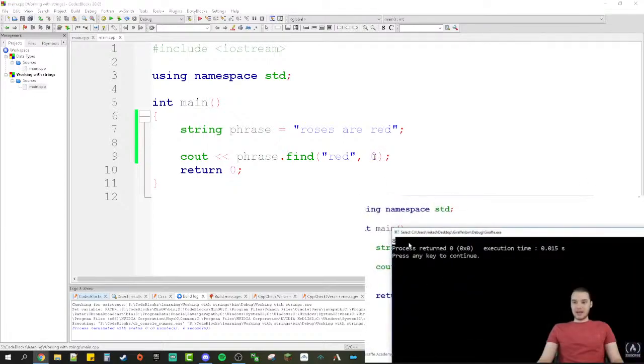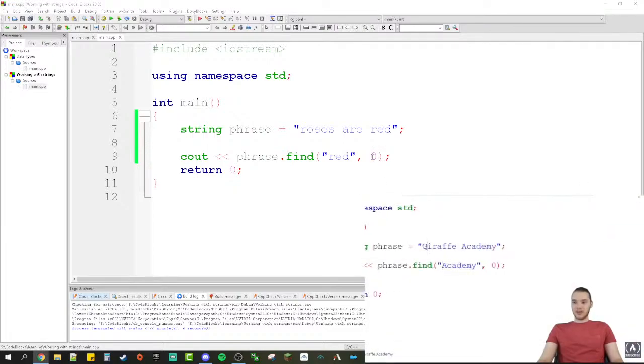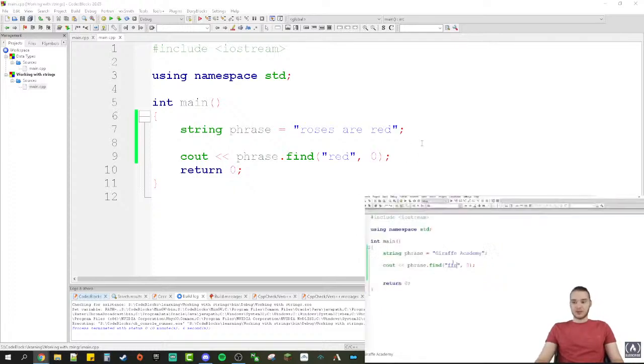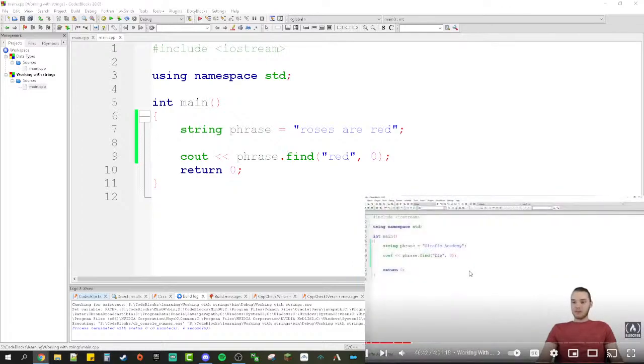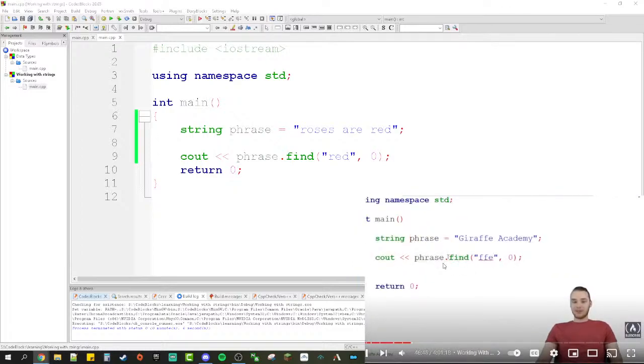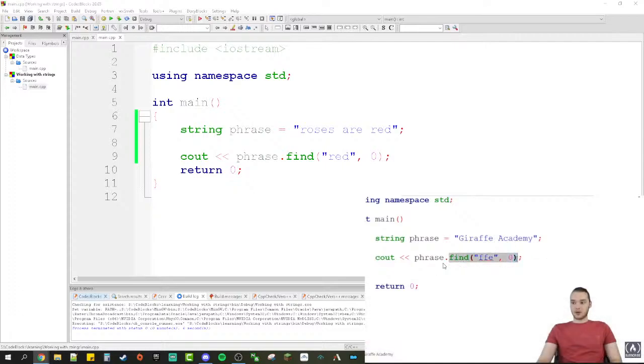You'll see over here it's giving us an 8 back. That's because academy starts at index position 0, 1, 2, 3, 4, 5, 6, 7, 8. So academy starts at index position 8, and that's why it gave that back to us. So I could do this with anything. I could say like FFE or something, and now this will tell me where FFE starts inside of this string. So it starts at index position 4. That can be pretty useful, and it's a really useful way to figure out if different strings show up in the string you're working with.